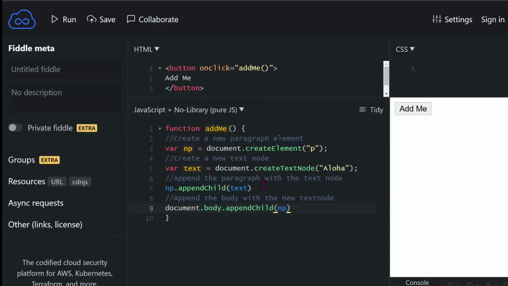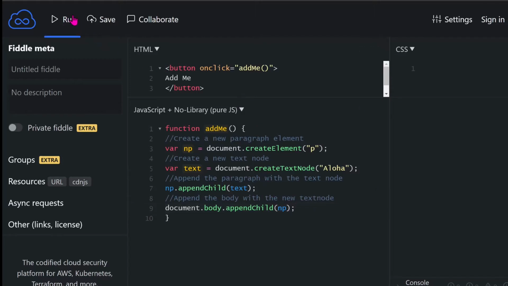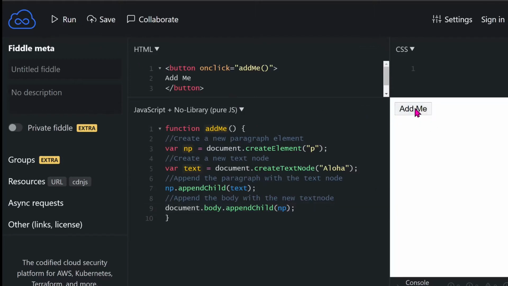So if I ran this, let me put the semicolons in. So if I ran it right now, I hit add me, and then I've added it. There it is. It's bound. If I hit it again, I'm just going to keep creating new paragraphs.